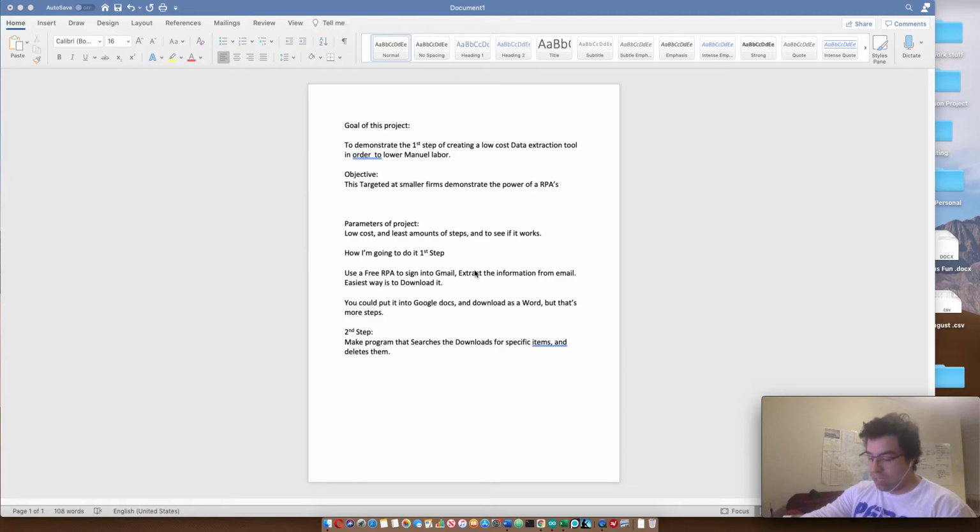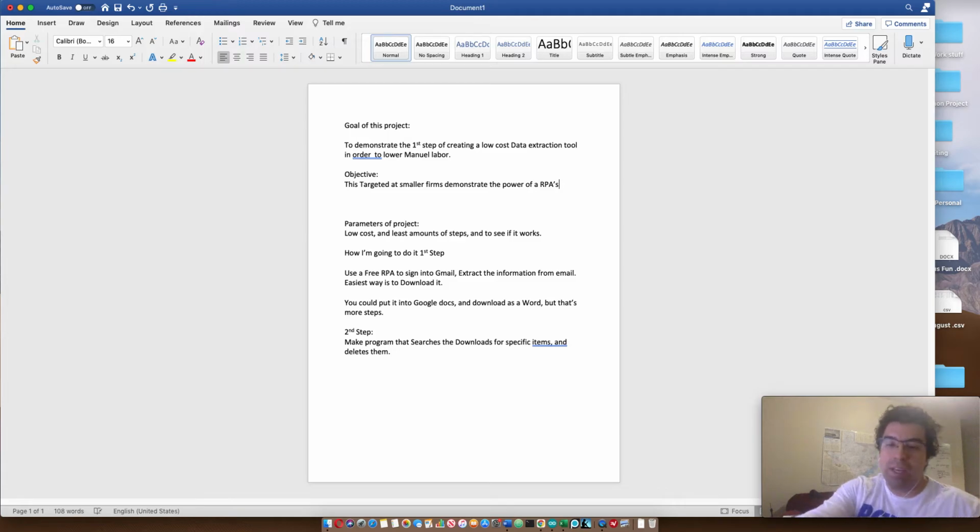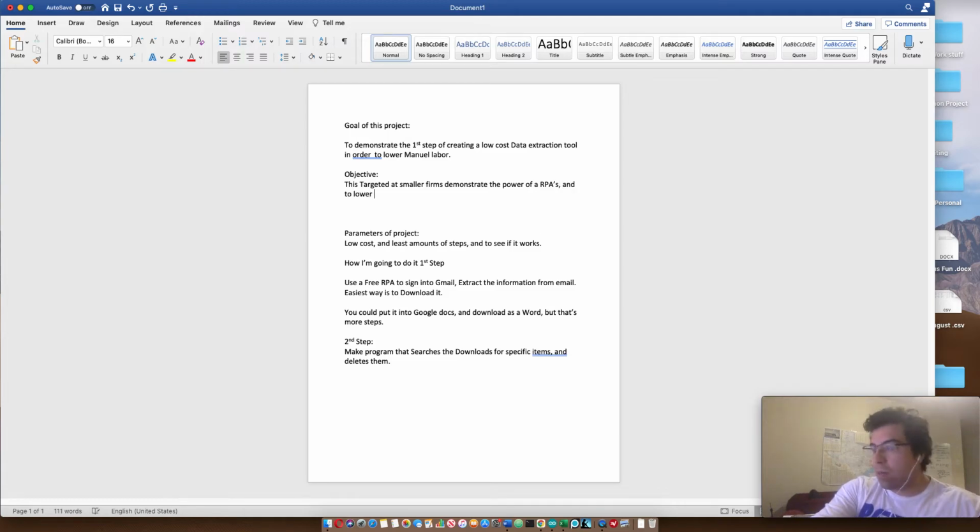Cook, and this is using an RPA as a low-cost extracting tool. And the goal of this project is to just demonstrate the first step of creating a low-cost data extraction tool in order to lower manual labor costs. And our objective is targeting smaller firms to demonstrate the power of RPAs and to lower manual input labor.